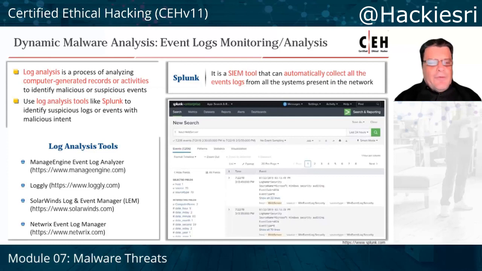At the time of this recording, SolarWinds would not be advisable as it has been compromised in a massive hack that is called Sunburst. With Splunk, this is a SIEM tool that can automatically collect all the event logs from all the systems present on the network.